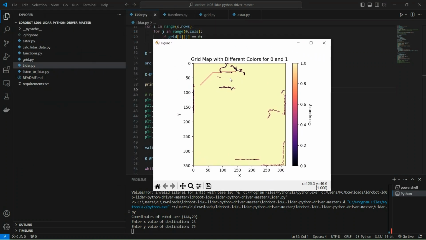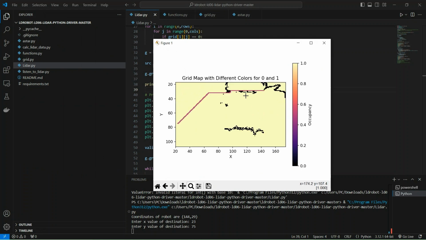In this video about LIDAR, I will implement an A star search algorithm to find the shortest path from starting point to destination, avoiding obstacles. So let's start.